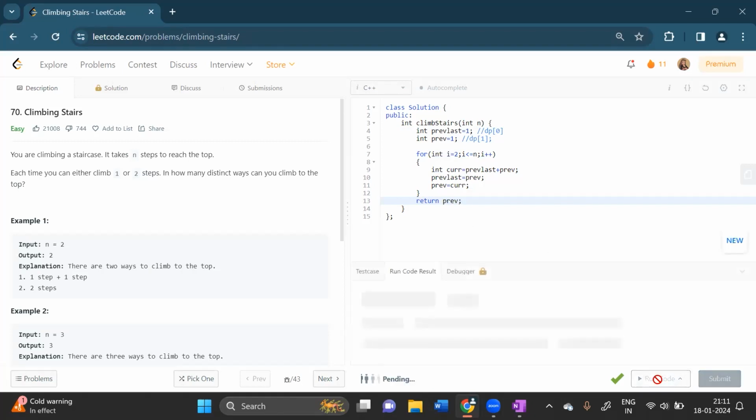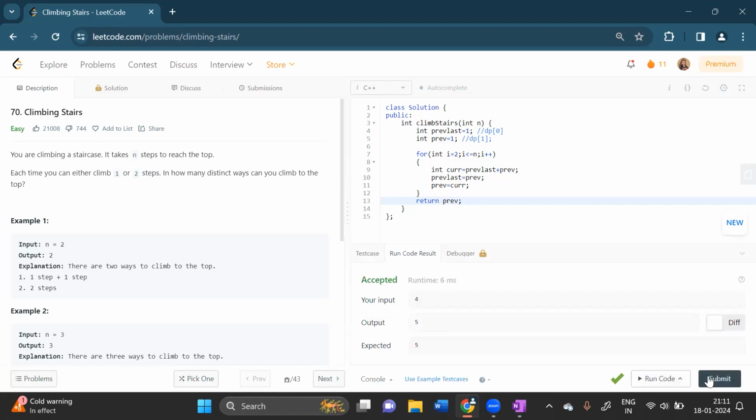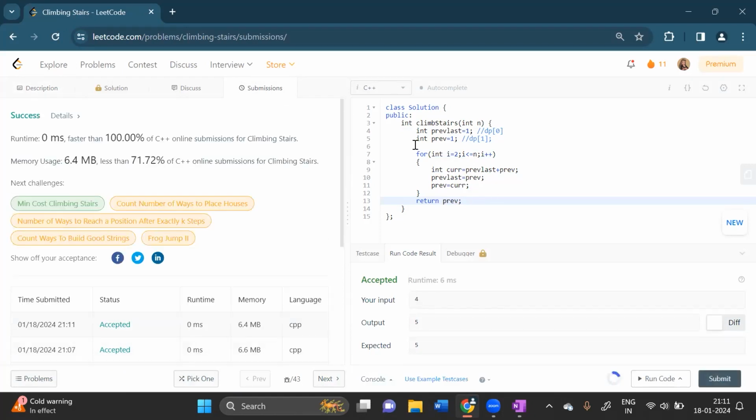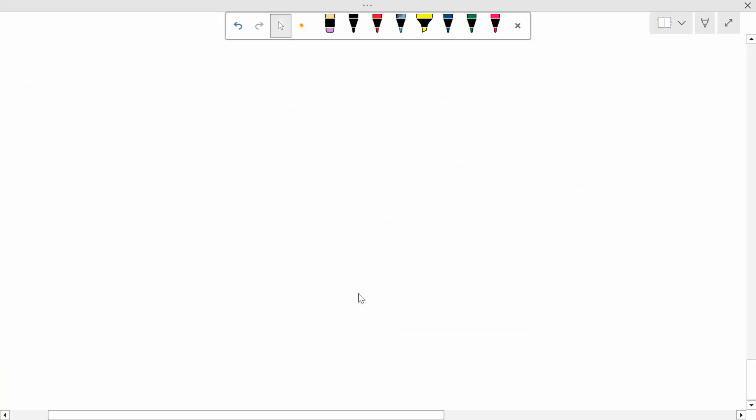Let's run this code. And it is working fine. Let's submit it. Okay. So for this code, we can see the space complexity boils down to O(1). So do you understand? First, we had a space complexity of O(n), right? So I'll quickly have a comparison here.